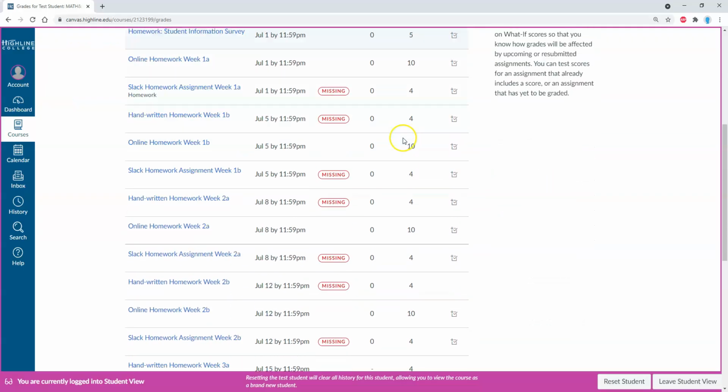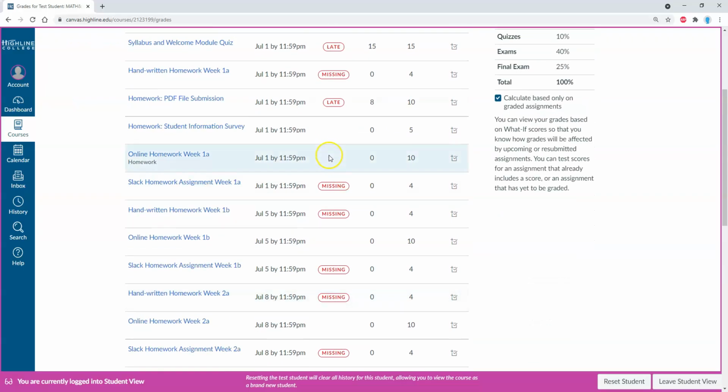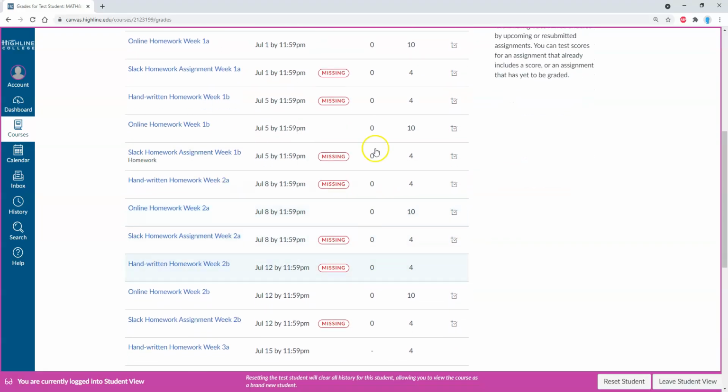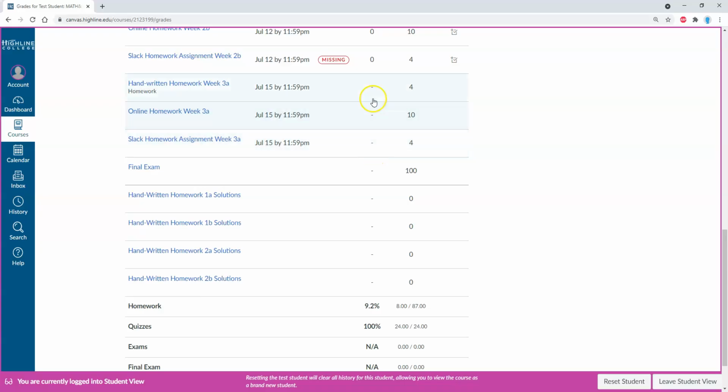So if you scroll down, notice that these all say missing and these have already been graded and this student just hasn't turned these assignments in. But if there's a little dash here, that means that it hasn't been graded yet, either because the assignment is not due or hasn't been assigned or the instructor just hasn't gotten around to grading it yet. So for example, here's the final exam. It has a little dash because the final exam hasn't been administered yet.